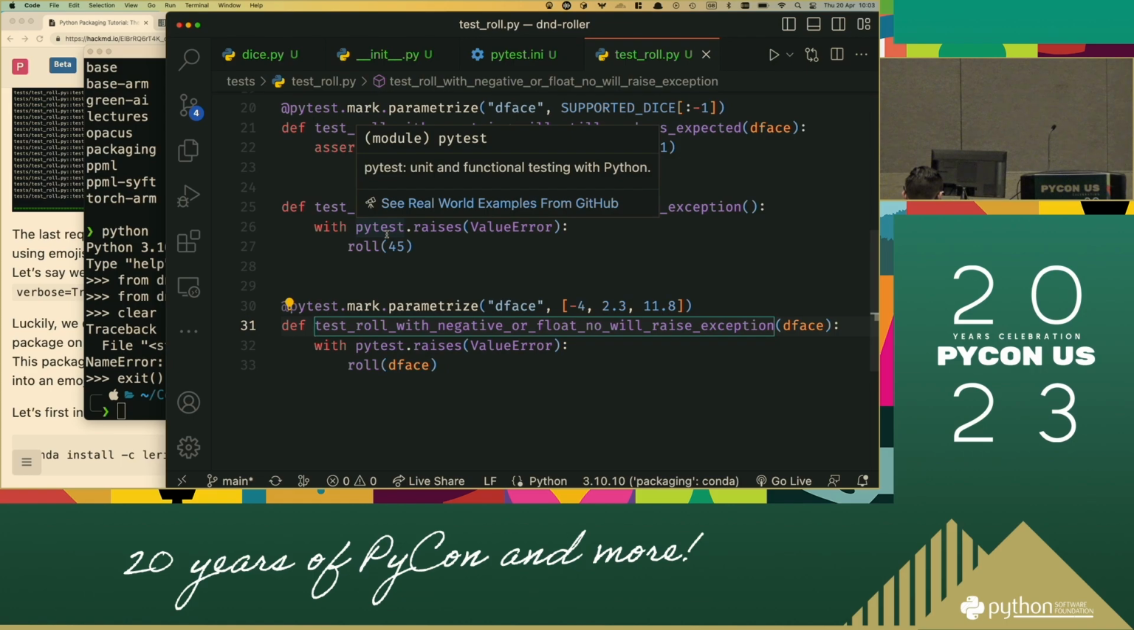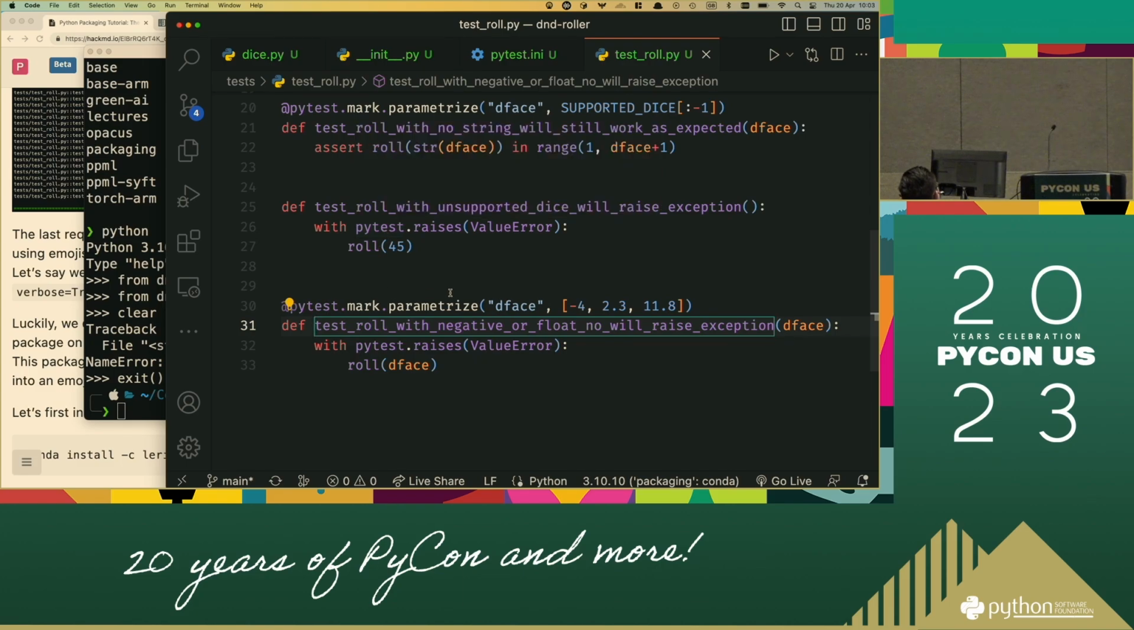They can be as long as you want. It doesn't really matter. In my personal experience, the clearer and easier to remember those names are, even for your future self, the better. Something like test roll with unsupported dice will raise exception. You immediately know what this test is doing. Or test roll with negative or float number will raise exception.